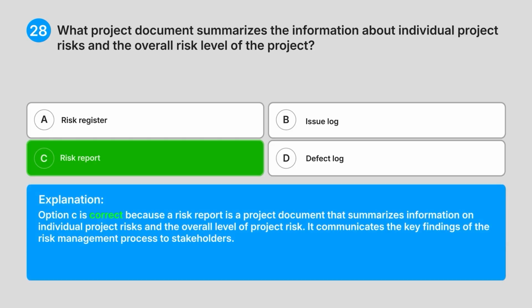Explanation. Option C is correct because a risk report is a project document that summarizes information on individual project risks and the overall level of project risk. It communicates the key findings of the risk management process to stakeholders.